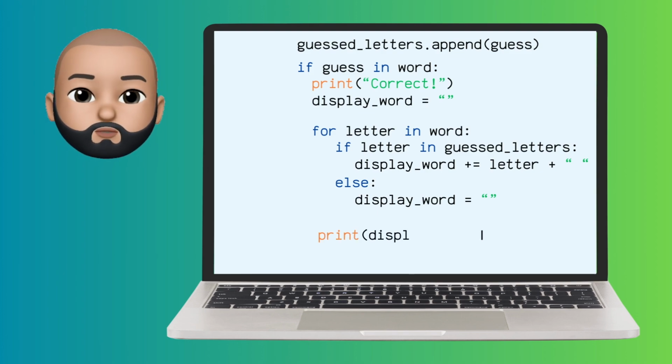We will now print out the letters that the user guessed correctly and the letters that they still need to find.